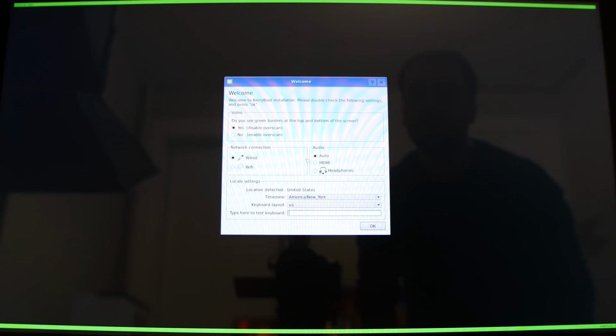All right, so the Pi is loading. There's a welcome message here. Under this message, on the video option, keep it as yes. Disable overscan, keep that as yes.